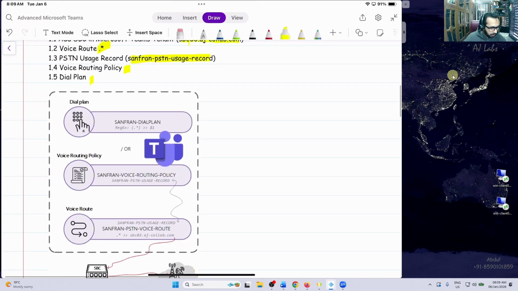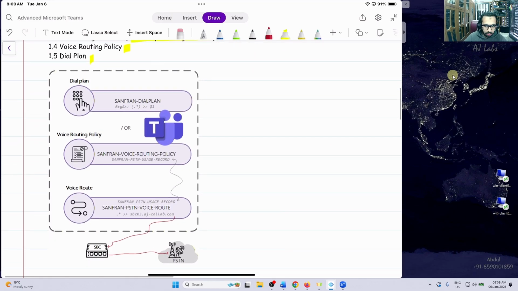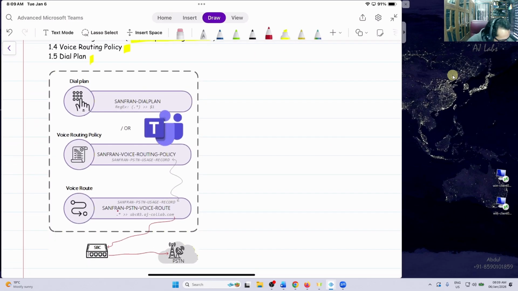So if you look at this figure, that itself will tell you the complete picture of how the call will be routed. We have a .star voice route, which is like anything. Then the .star voice route will be going towards sbc03.aj-collab.com, and we call it San Fran's voice route. That San Fran's voice route will have a linking factor, which is your San Fran's PSTN usage record, that will be connected to your voice routing policy. So I have a San Fran's voice routing policy. This is assigned to the user.